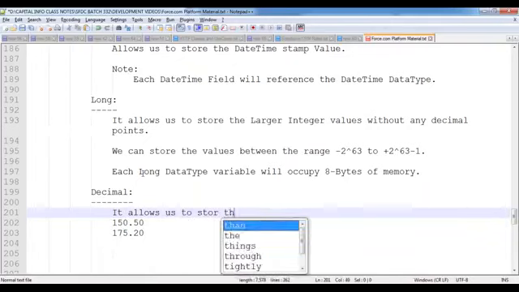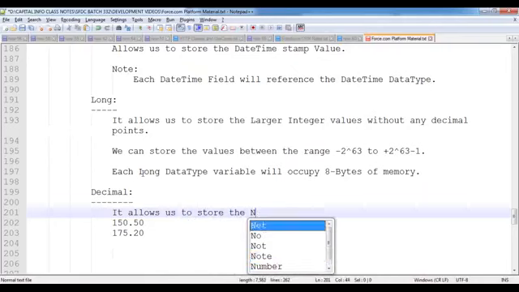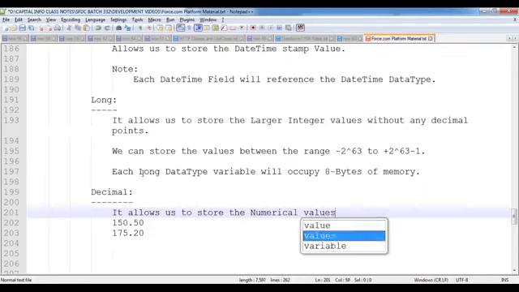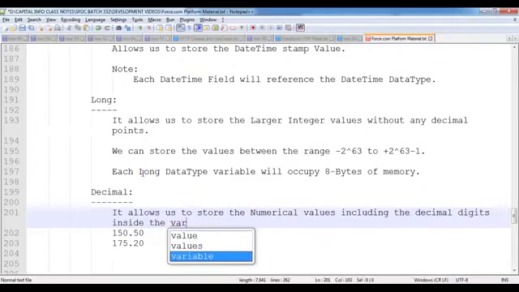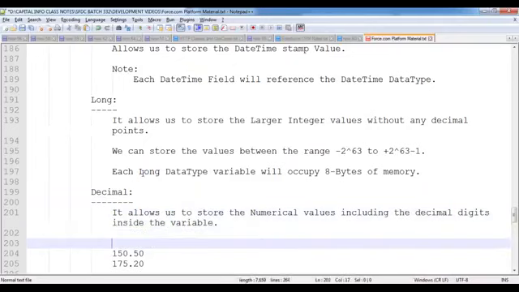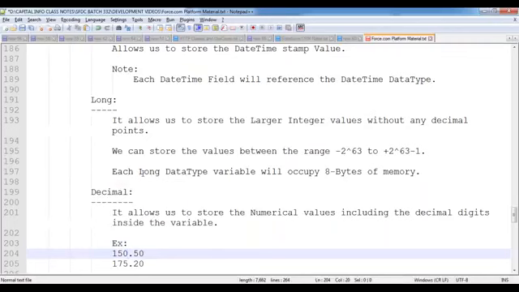It allows us to store the numerical values, including the decimal digits, inside the variable. Inside the variable, we can store the numerical values, including the decimal digits also. Like for example, I'm indicating this.